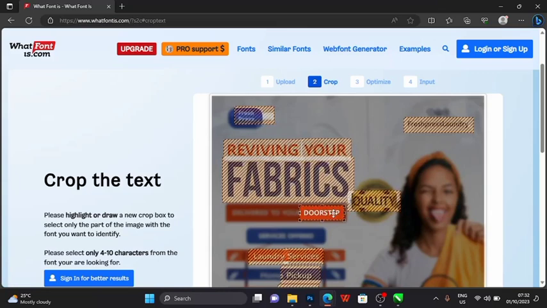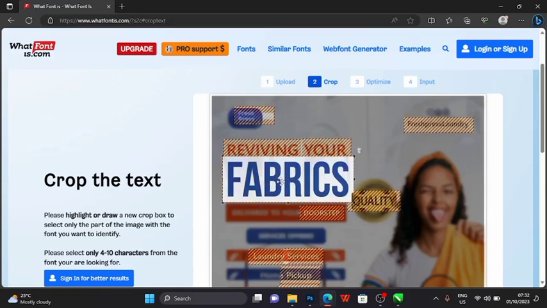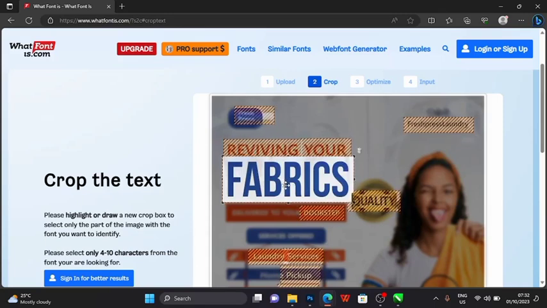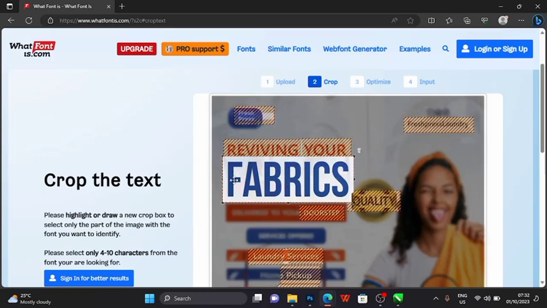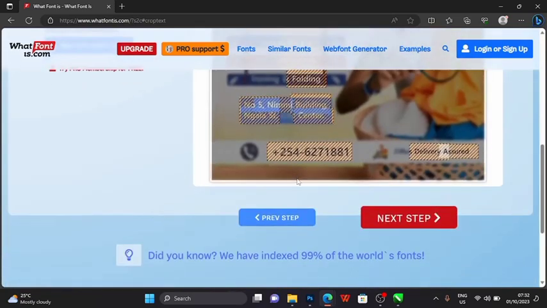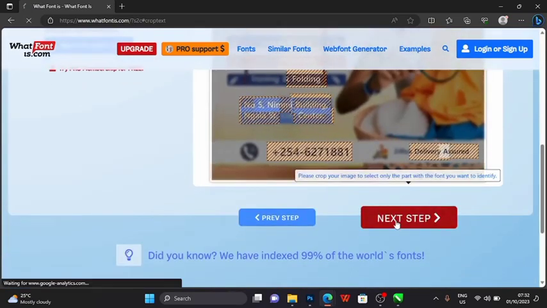Let's choose this. You see you can choose anyone we want. But we want this, so you left click to choose, and if you are using your phone just tap on it, or you tap and drag to highlight that particular one. Since this is the one we want, you highlight it, then you come down and click on next step. I hope they won't test my patience again.